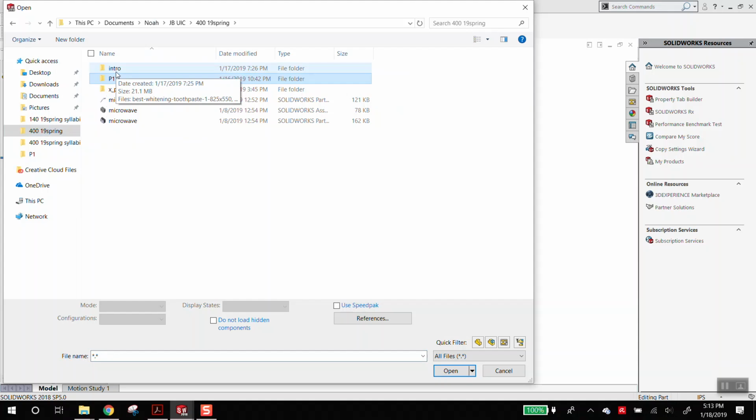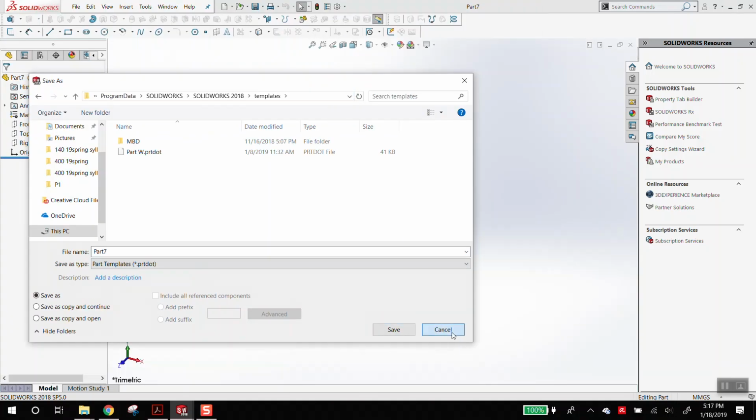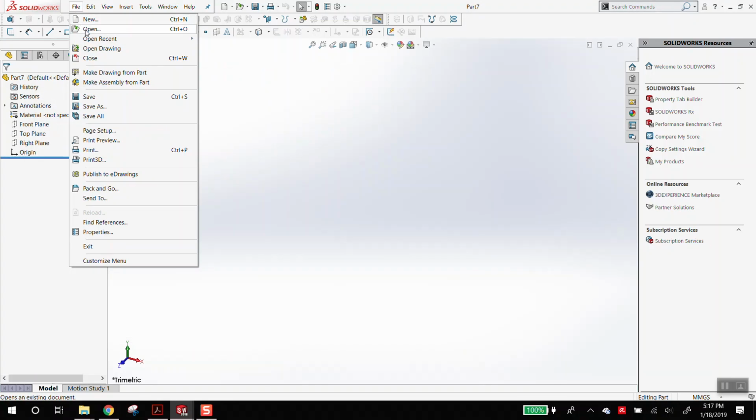So again, the way to do it is you just make a new file, save as. The goal of this again is to just find the file location of where your part templates are saved, copy this, and just drag the templates in there. You don't have to delete the old templates out of there.